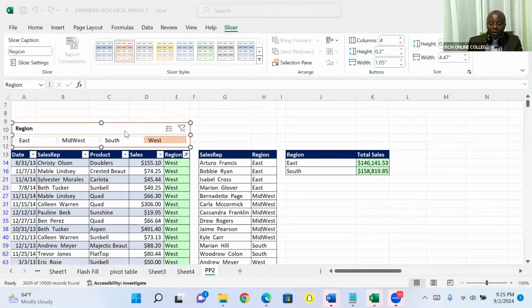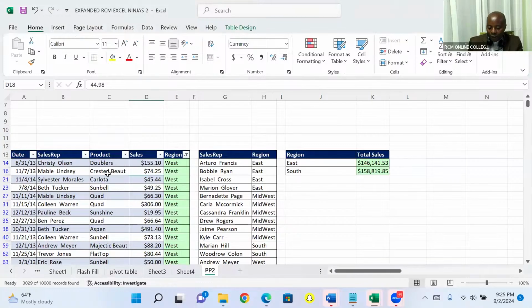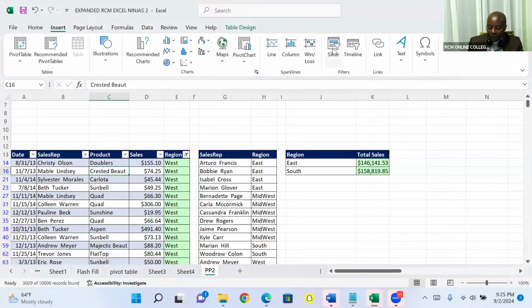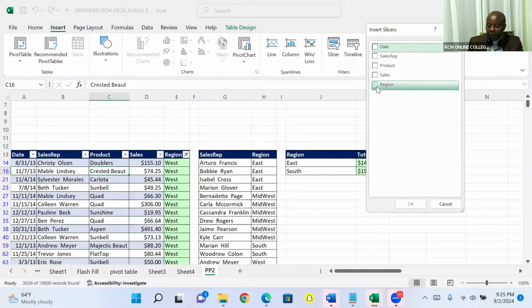Now, before that, somebody in this case is having a problem with connection. I know why. It's because when you are creating your slicer, you must have forgotten to click inside the table. Remember, you can't use this insert ribbon without clicking inside the table. Always, when inserting, you click inside the table. So then you click insert, and then you go to slicer. Then you pick the region. Then you'll be able to say, okay, like that.